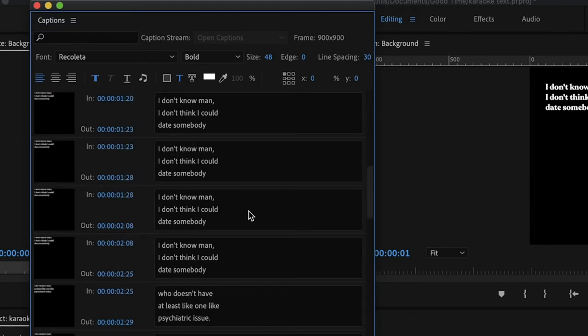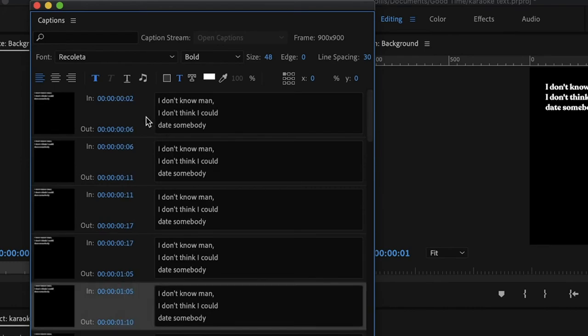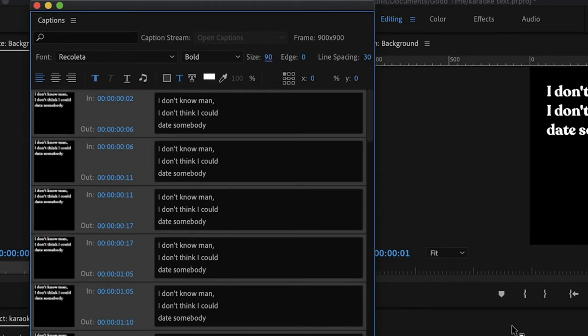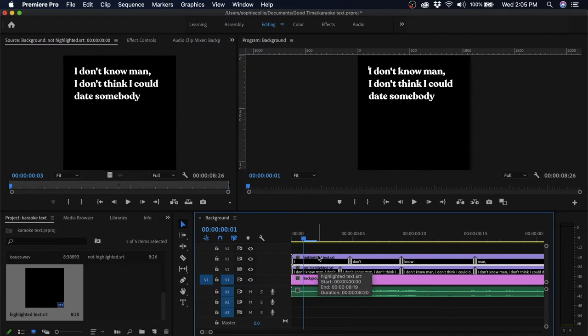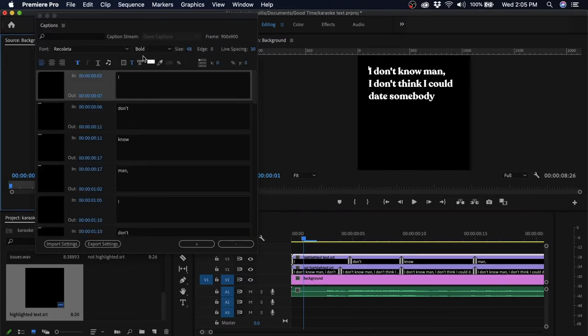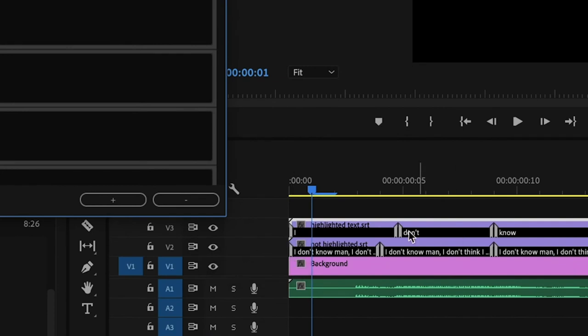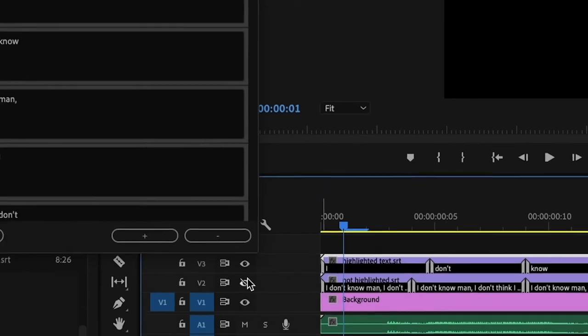So once I've done that for all of my captions, then I'm just going to right click, select all, and adjust my size. So now we can move on to our highlighted text. So I've imported my highlighted text, so I'm just going to double click that to open up my caption window. And then I'm just going to turn off visibility for the captions that I've already edited.